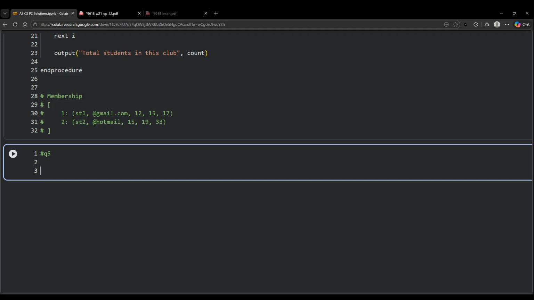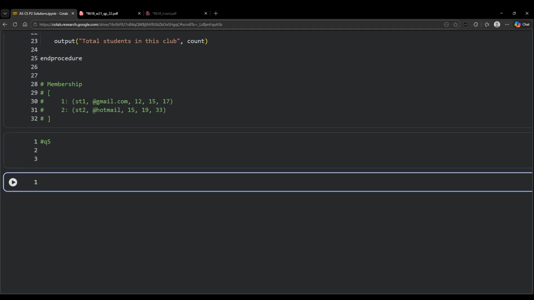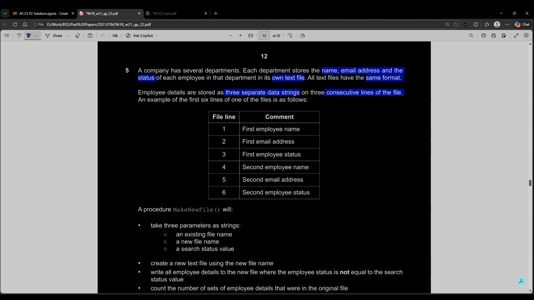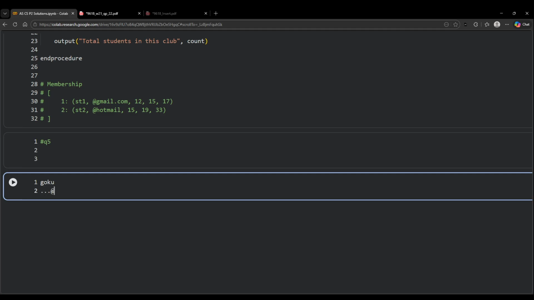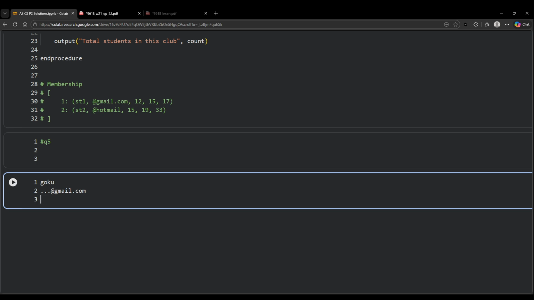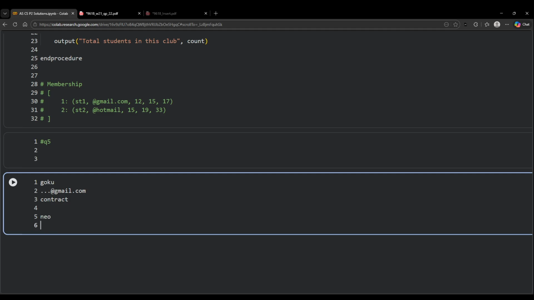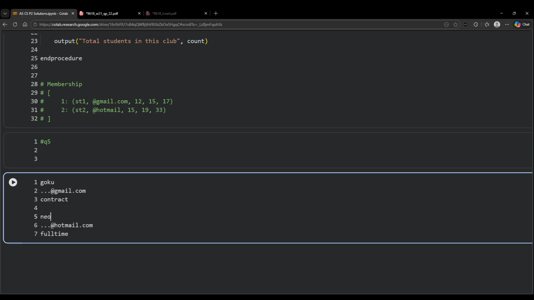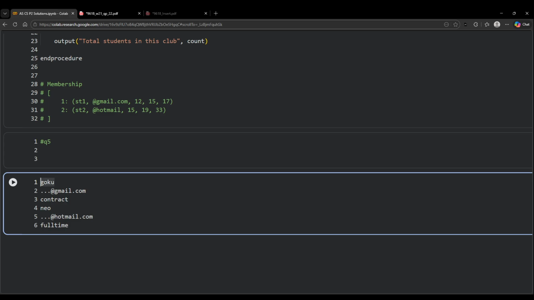Okay, again, let's visualize. So let's say we have a file here, we have the name, let's say Goku, then email address and employee status. So email maybe something at gmail.com, and then status would be employed or maybe contract. Then there could be another character, maybe Neo, and then they would have some email at hotmail.com, and then this could be full time. And then there is no line in between. Okay, so 3 lines for each person. First 3 lines, then the next set of 3 lines, and so on.